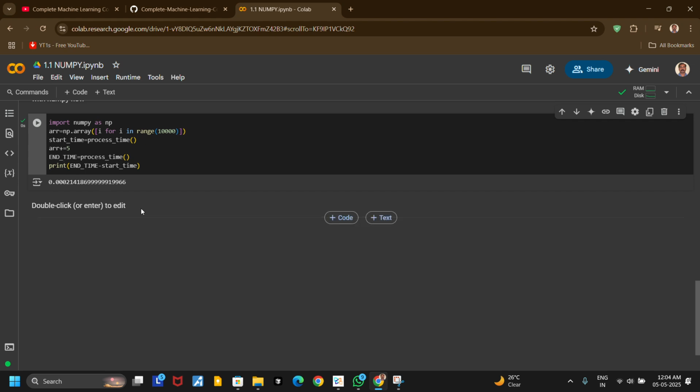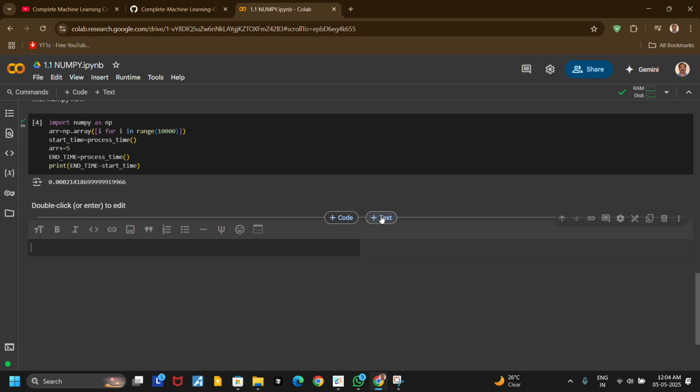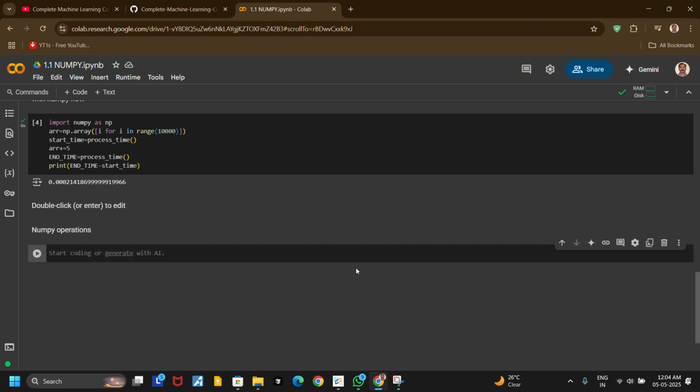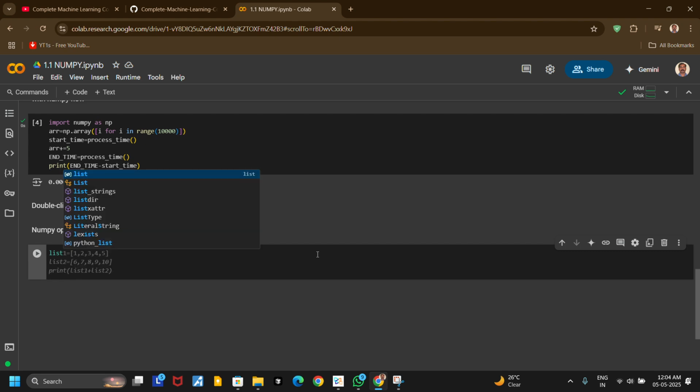So let's now do some operations on NumPy. For that, let's see the text first. We will write NumPy operations, and then we will start coding NumPy operations. Let's create first. First make an array. Okay. Let's create an array, then print that array using NumPy. First of all, let's make the list first.